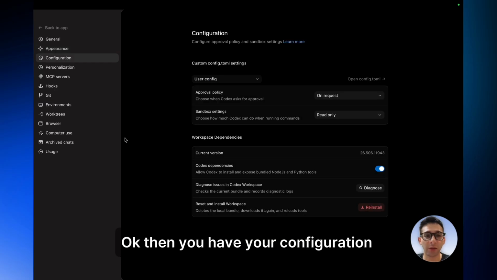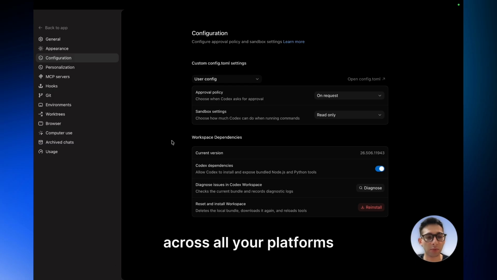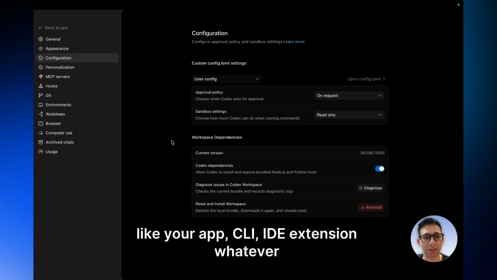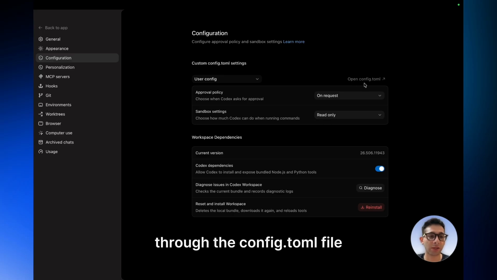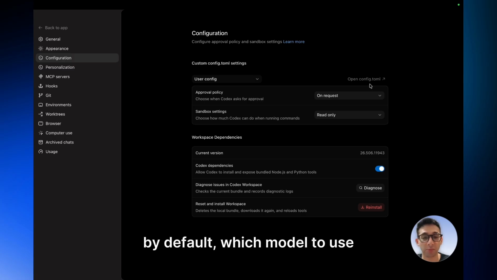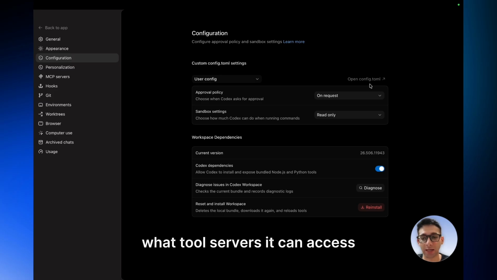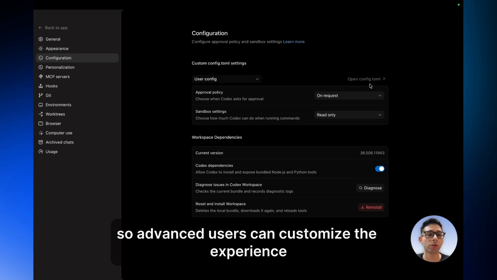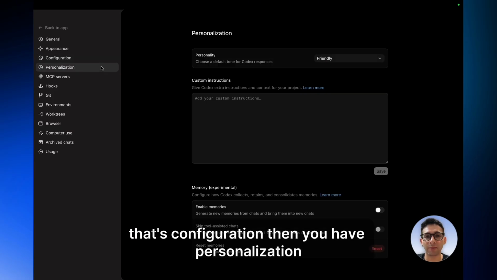Okay, then you have your configuration. Now here you can configure shared behavior for the Codex agent across all your platforms, like your app, CLI, IDE extension, whatever. Now here you can configure the behavior of Codex itself if you are an advanced user through the config.toml file. If you don't know about this, it basically tells Codex how it should behave by default, which model to use, how much freedom it has, when it should ask permission, what tools and servers it can access, and which experimental features are enabled. So advanced users can customize the experience through this file, but we won't get into it right now. That's configuration.